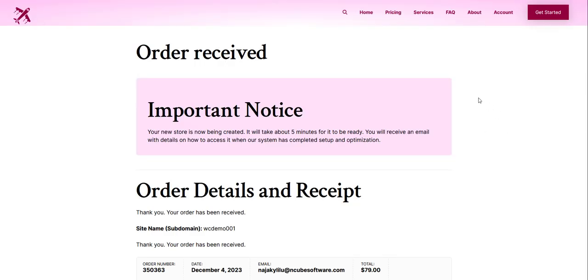Here's the critical thing on this page. This is your thank you page. You'll notice that it's telling you that the site is being created. So you're not sitting here waiting for the site to be created. Instead, it's being spun up in the background and you're going to get an email. As a customer, you'll get an email that says, hey, the site's ready. Here's all your login information and all the other things you'll need.